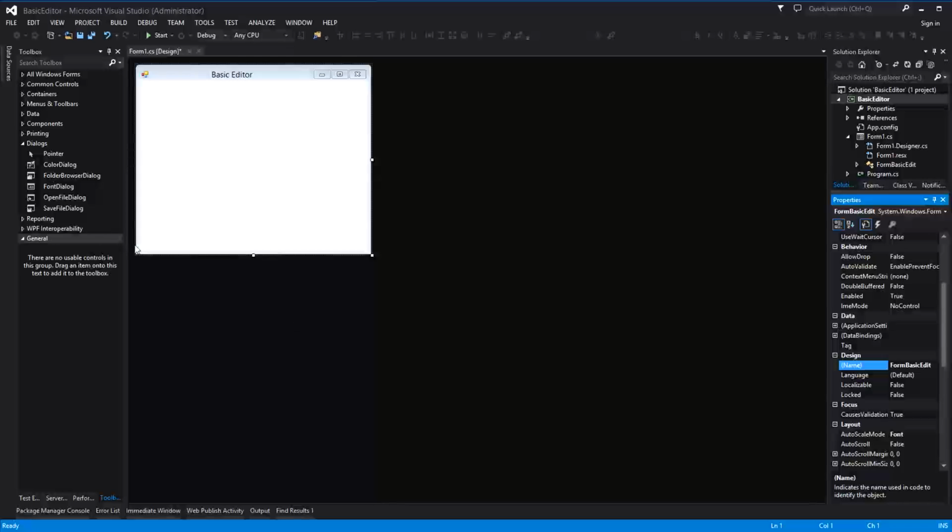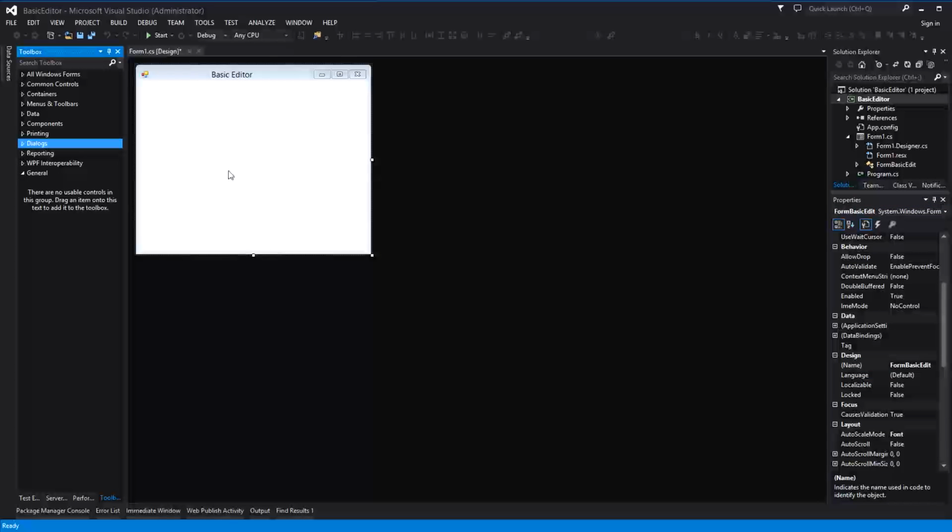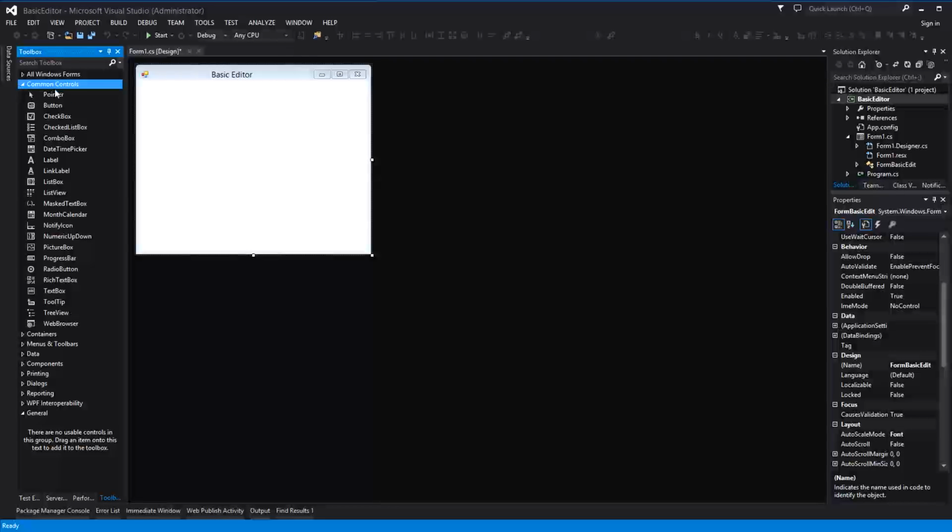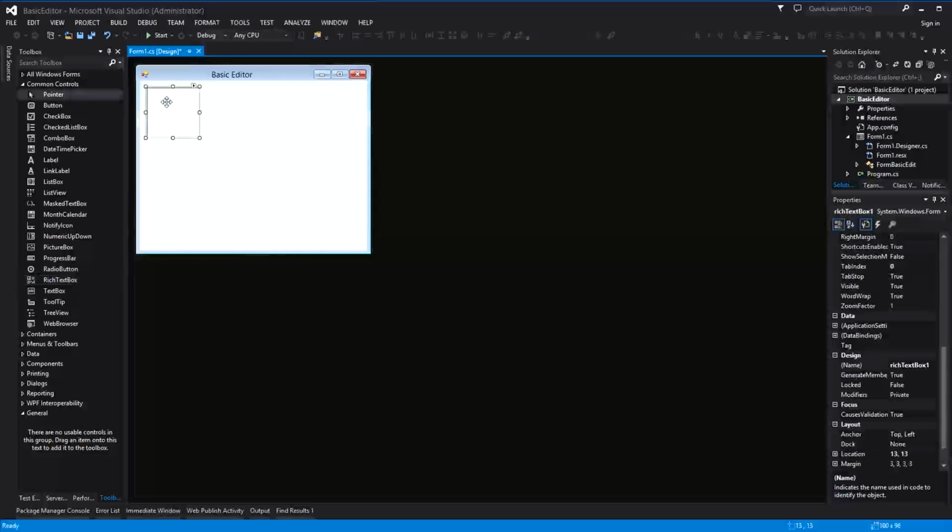Next thing we need to do is obviously place some area for us to start typing text. So what we're going to use is a control called a rich text box. So we're going to click on Common Controls here, and then look somewhere down the bottom here. You'll see you've got a rich text box option. So we'll just click it and drag it onto your form. And then drag it up somewhere to the top left and then down to the bottom right, but leave yourself a little bit of space at the bottom there because we're going to need to put some buttons on there in a minute.